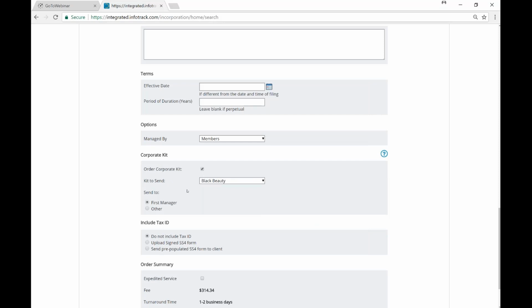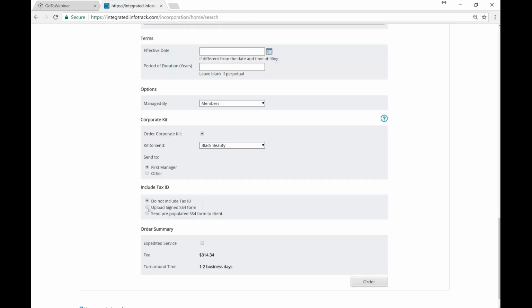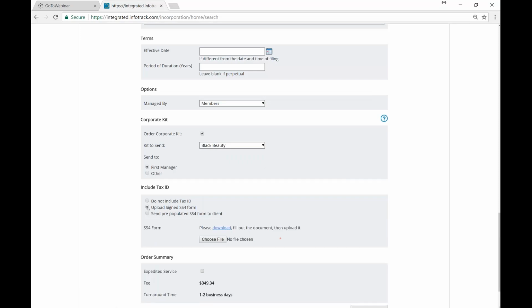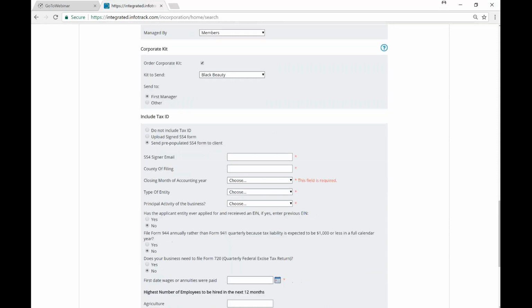You'll just select which one you want, and then you can also choose where you want it sent, if you want it to go to the manager of the LLC, or you might want it sent to yourself so you can pass it along. And then finally, you can also create the tax ID all at the same time. There's 2 options here. You can simply just upload a signed SS4 form, or we've actually simplified the process for you. You can actually send off a pre-filled SS4 form to your client, have them electronically sign it, and then we'll create the tax ID from there.